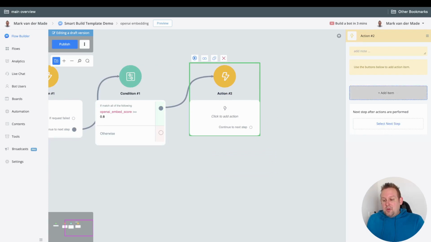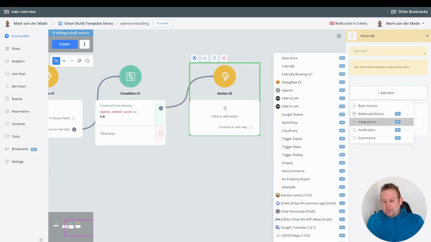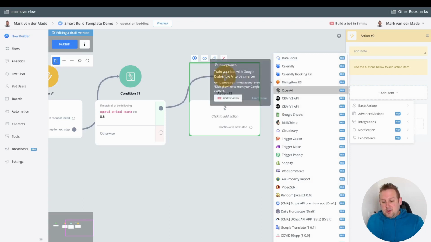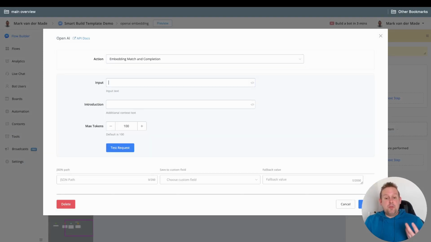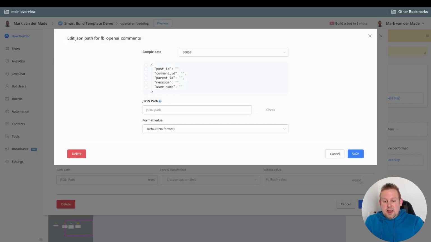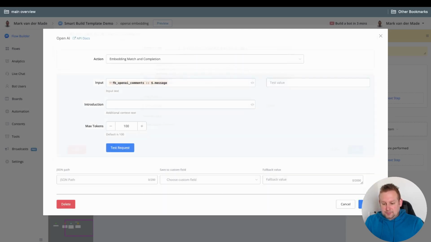And this time we are going with the OpenAI embed, but then also the completion step. So if we go with OpenAI, edit action, then we can go with the embed matching and completion. So for the input, we are going to map the question that is being asked, basically. So let's go with the JSON field that we set up for this. So let's go with OpenAI, Facebook OpenAI comments. And then let's pull in that message, how to contact you. There we go. And we're also going to say how to contact you.